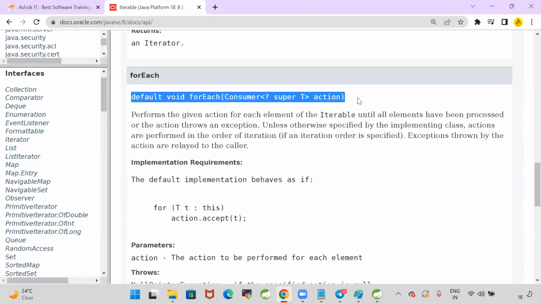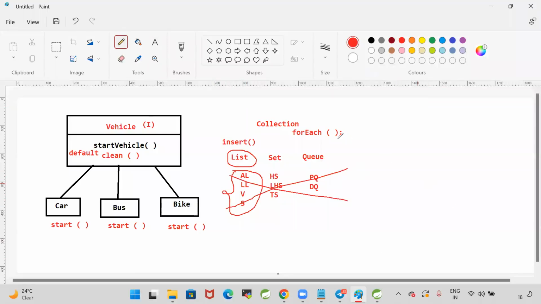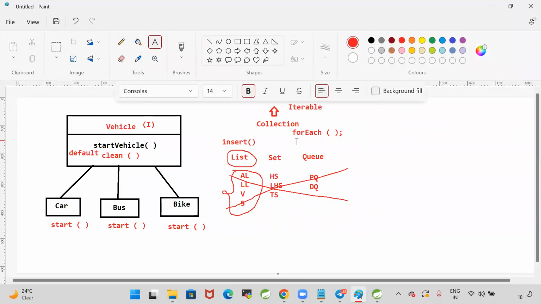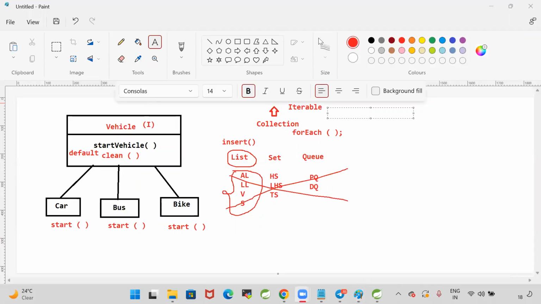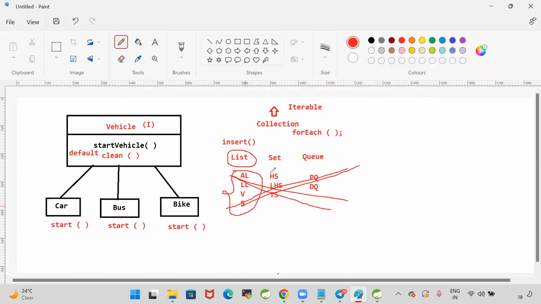Why have they given forEach as a default method? If they don't give forEach as a default method, then what will happen? All the collections framework classes will fail, because Collection is extending the properties from Iterable. When you add a method in the Iterable interface, all the collection implementation classes would have to override the forEach method. So writing that forEach method as a default method in the interface is easy, versus overriding the forEach method in all the collection classes. Writing a default method is easy.